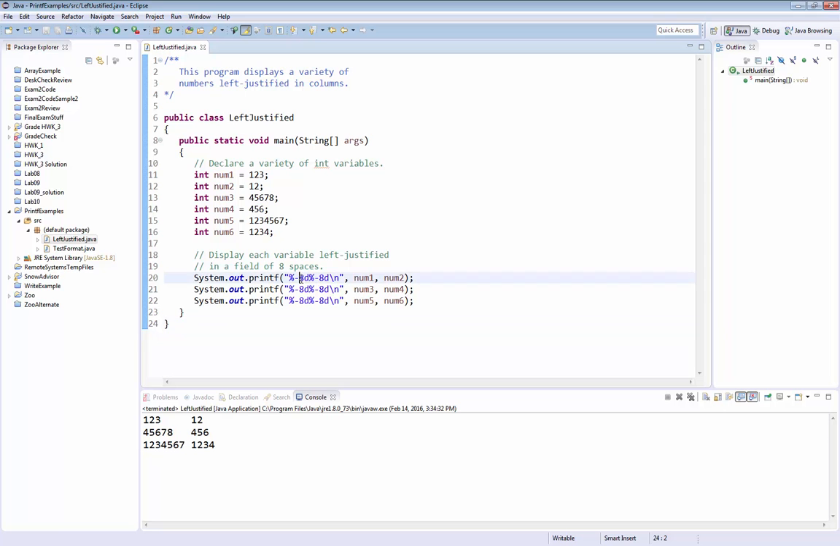So this is why I say it's good to play around with these things. You could do this. Go ahead and remove the minus signs, which specify left justification, save it, and run it. And basically, now you have the default behavior of right justification with the same numbers.